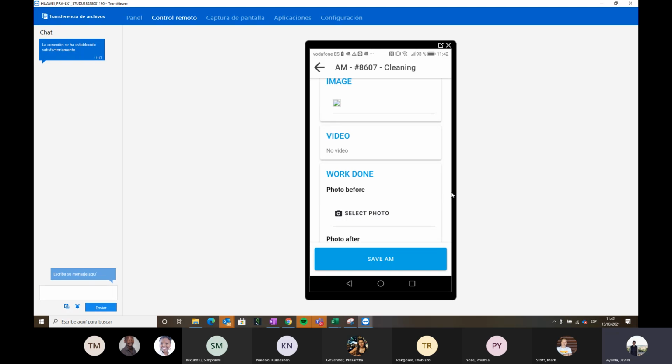Basically, the operator doesn't have to be thinking in frequencies, like when do I have to implement this. It is much easier. They just take the tablet, and if the activity is there, they need to implement it. Once they implement it, it will disappear, and it will appear again once the frequency says so.